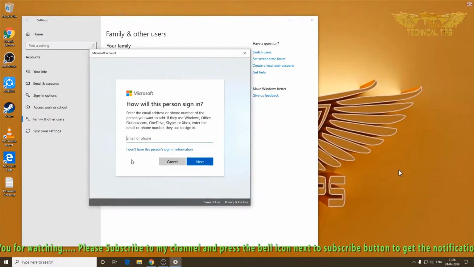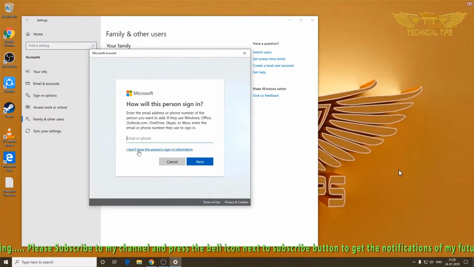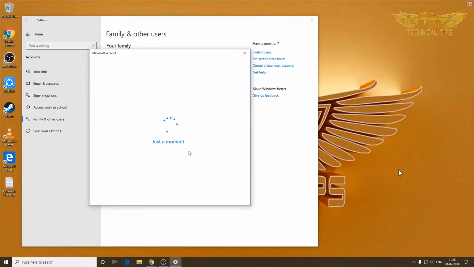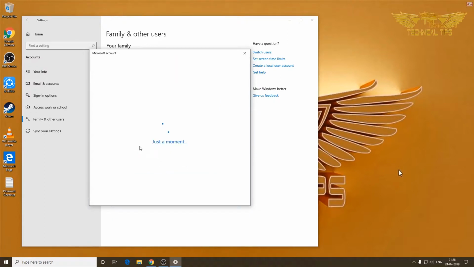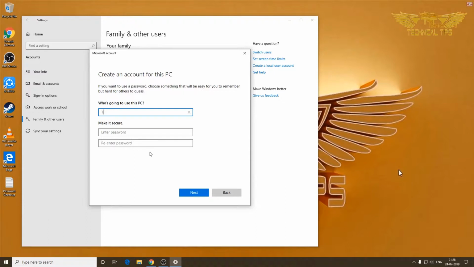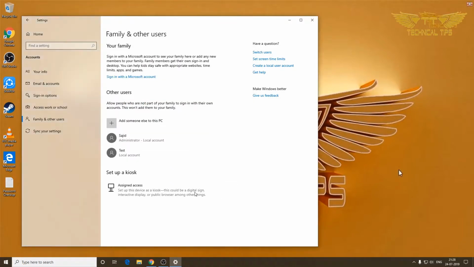And since it is a local account, we will click on I don't have this person's sign in information, and on the next screen click on add user without a Microsoft account. Simply give it a name. I'll name it as test. You can create a password if you want and simply click on next. So we have created one more account here.